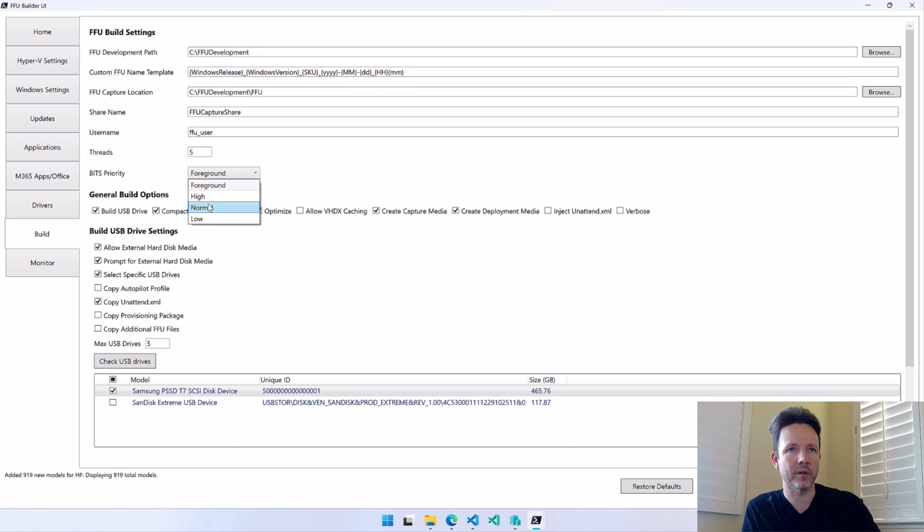If you're working in an organization and you want to be a good consumer of the network, keeping your BITS priority set to normal will make it so that your BITS downloads are slower, but you're not consuming too much of the network. Now, in my environment, it doesn't matter.